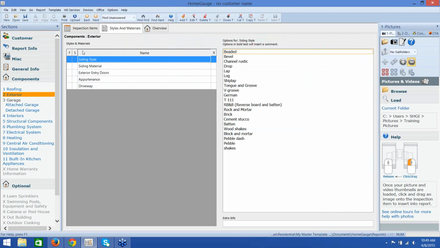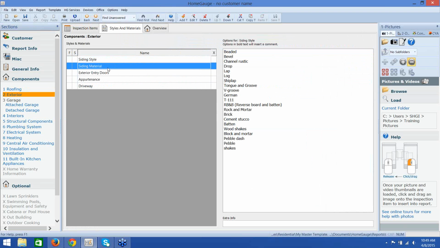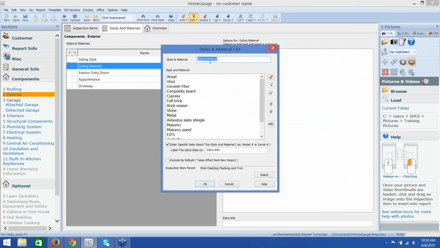So let's look at siding style or siding material. We have this list on the right. So I need to add something new to the list on the right. I don't see the material that I need to see here. I need to choose a different one. So I have siding material highlighted on the left. I need to go to Edit T, and I'd like to add a new one. It's not here, what I need.